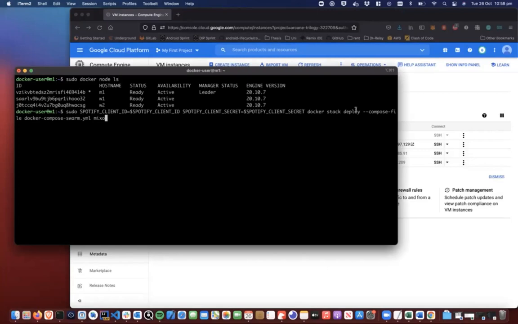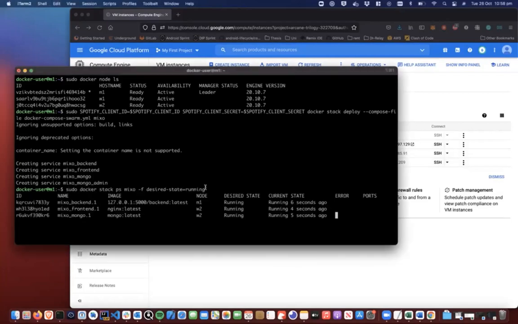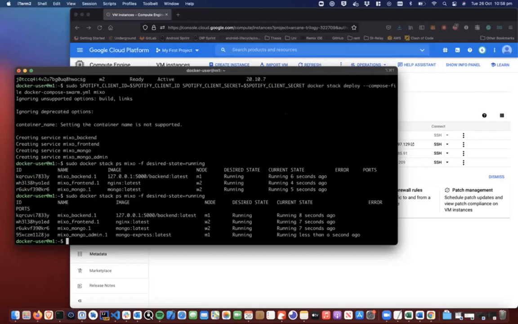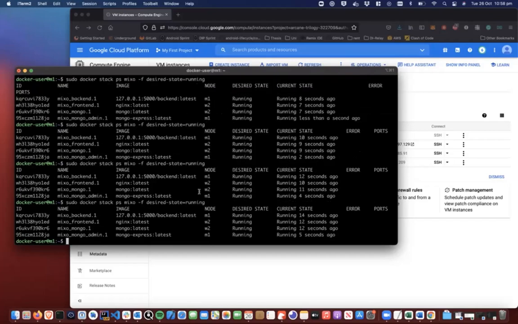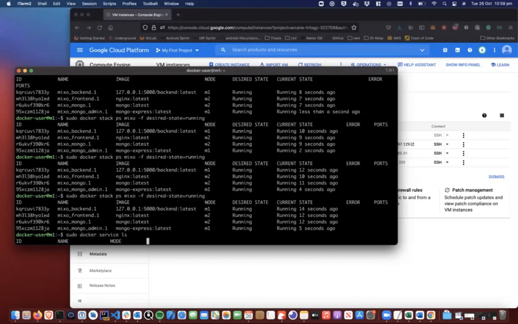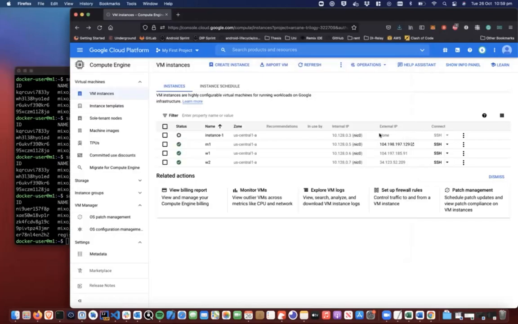So I can go ahead and start up the service using Docker stack deploy and my Docker compose file. And I'm just going to call the service MIXO. You can see it's created the 4 services. And slowly all of these services will start up and they'll be running. So yeah, you can see here now they're all running consistently, the 4 services, and they've been evenly distributed amongst the 3 nodes there. So yeah, you can see each one of the services has 1 replica running, which is the default for this Docker compose file.